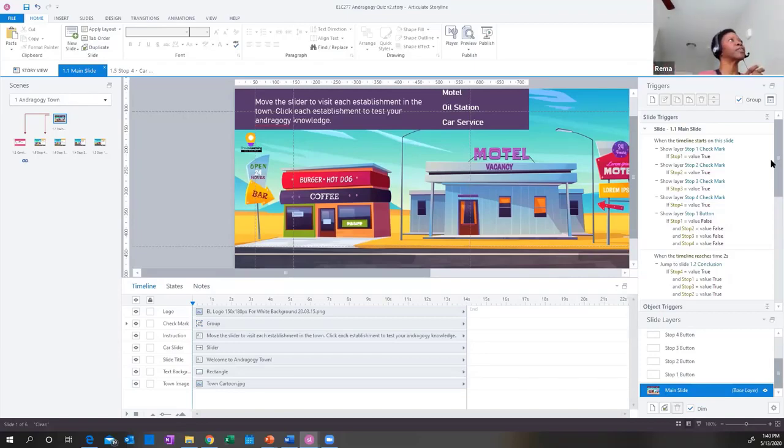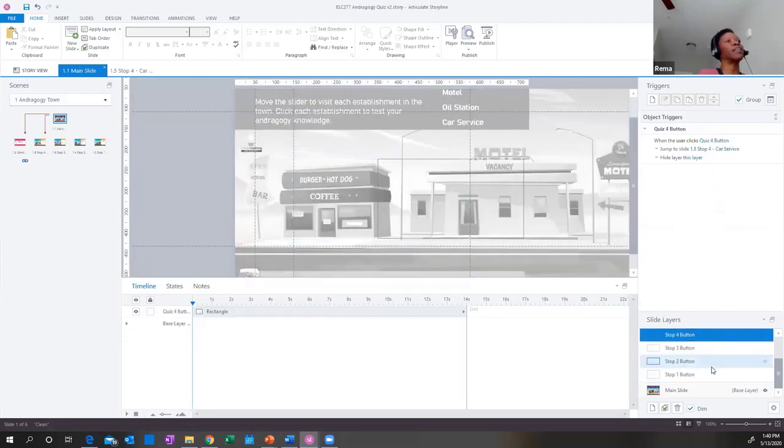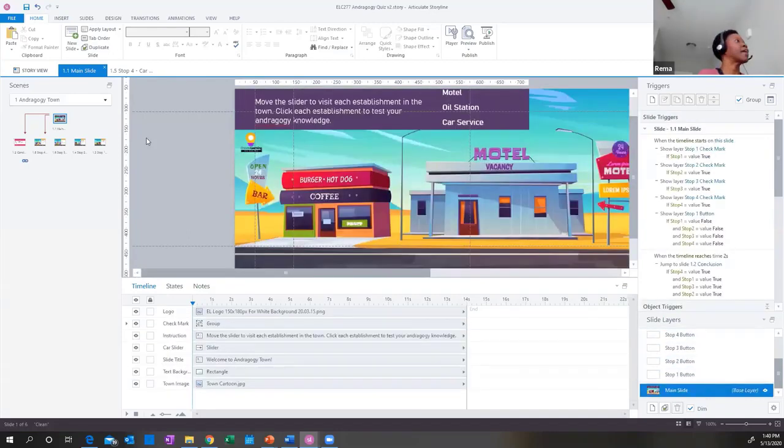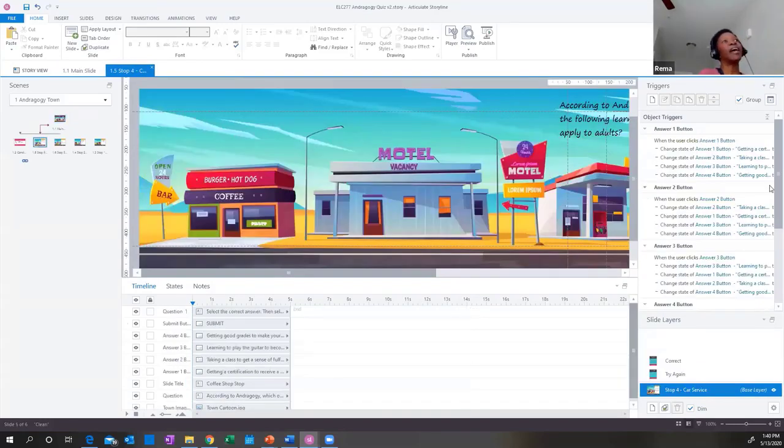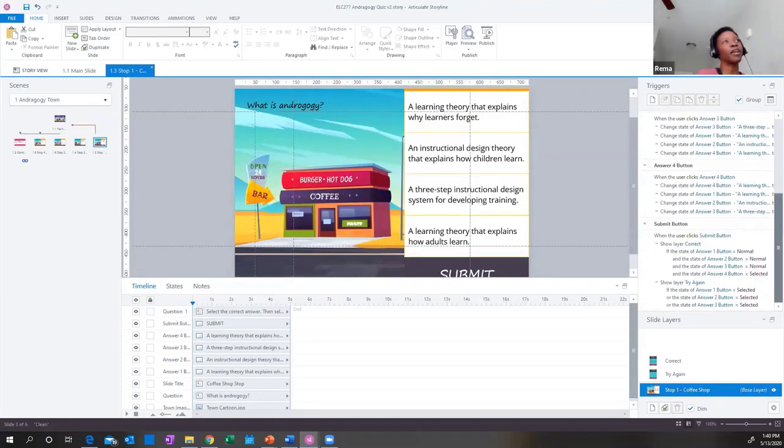Are you still there, or did I lose you? Nope, we're still here. All right. And then I did it for each one. And when it's moved along the timeline, then each layer shows up, and then they just click the button on that layer, and then it goes back. And then I have, let's see, this is just layer 1 on the question. Of course, I have all these for the right answer, wrong answer, and all this stuff.